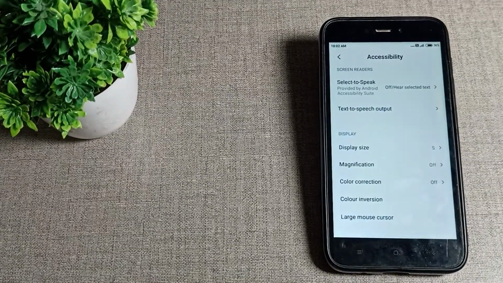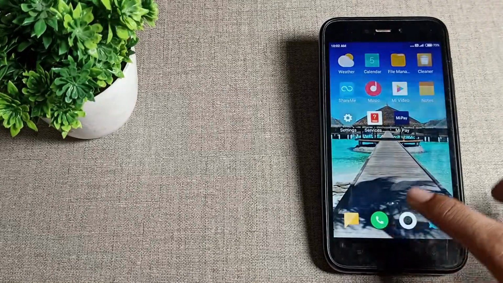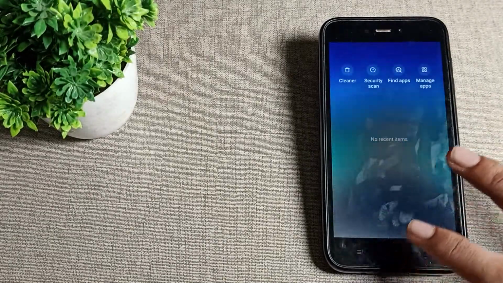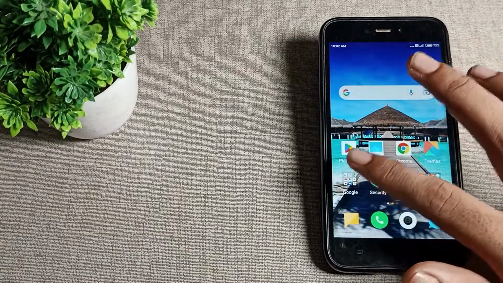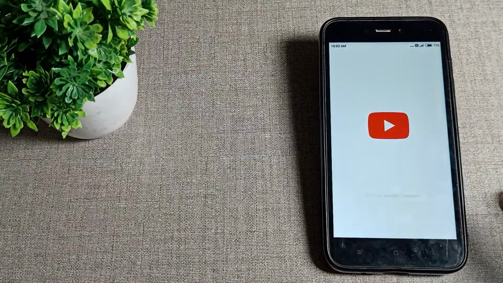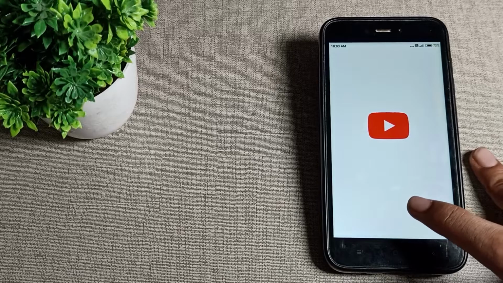Then the setting will be disabled in your phone, and if you want to use this color inversion setting, you will have to enable it again. Then you can use it. You can see everything is fine in your phone.